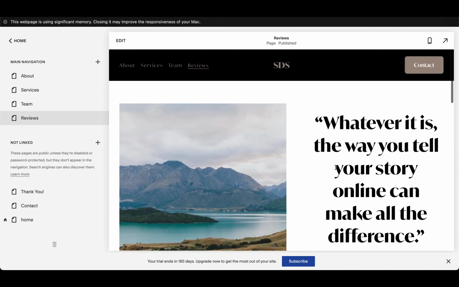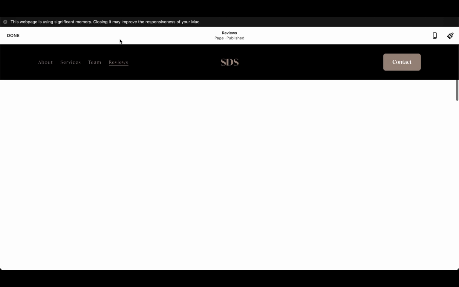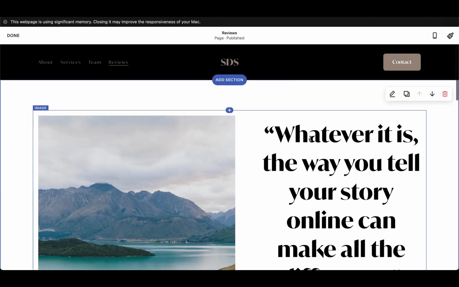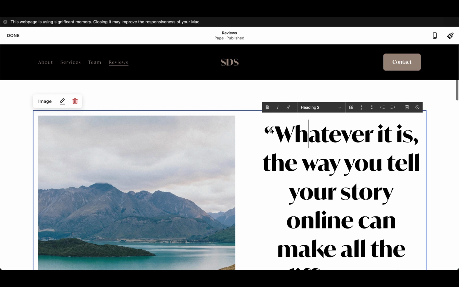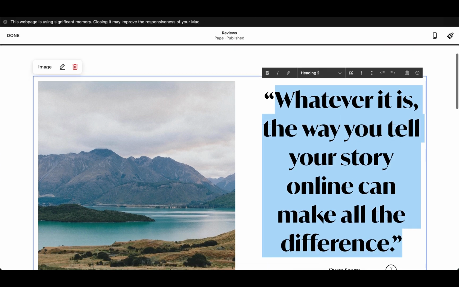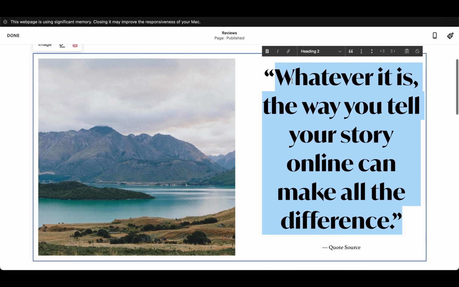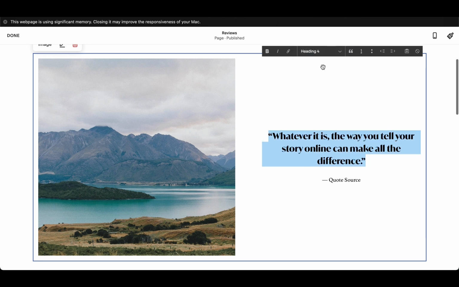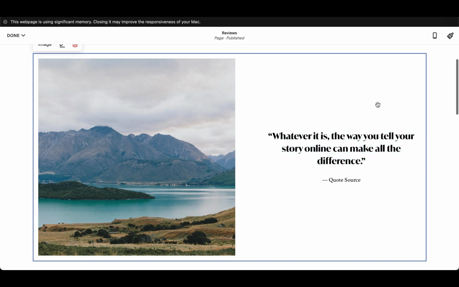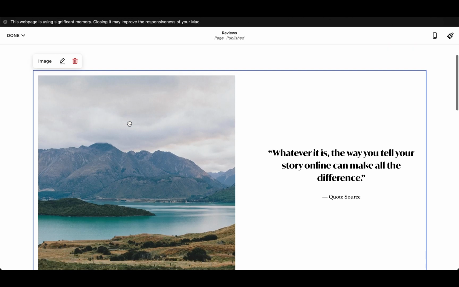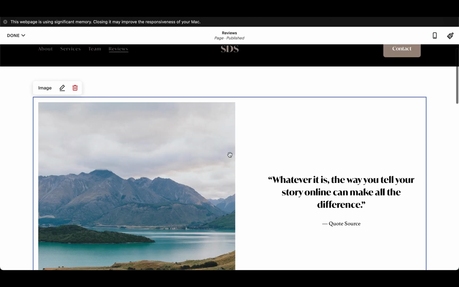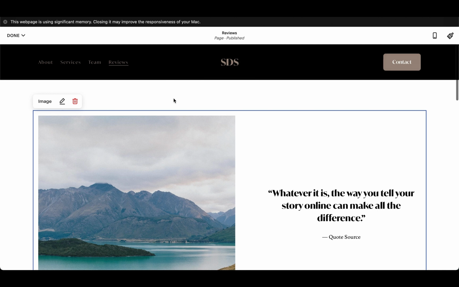Now let's talk about adjusting the content the way that we like it. So I'm going to click edit here. Alright, so right away that text is just too big. So I'm going to highlight that and I'm going to change it to maybe heading 4 will be alright. Okay, that works. And that's pretty good.